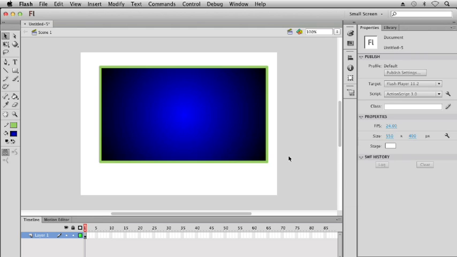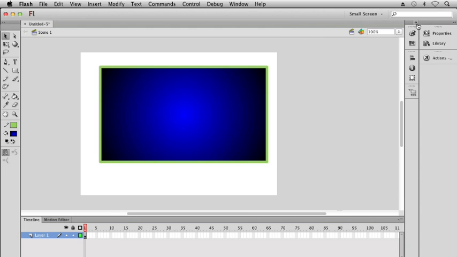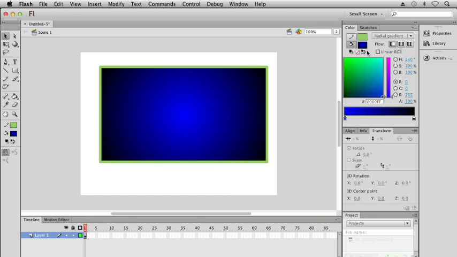Here we can see that it's a radial gradient, meaning that the gradient default starts from the center and extends out in all directions. I'm going to go ahead and open up this other set of panels here. I can collapse my properties panel for now. And we can see here that my gradient is now selected as my fill color, and we can also see where we can change the type of gradient that it is.